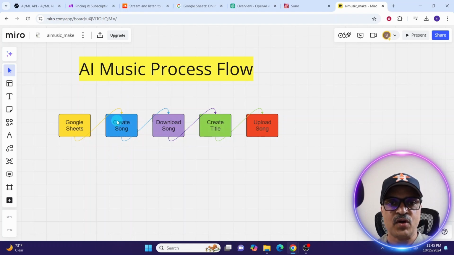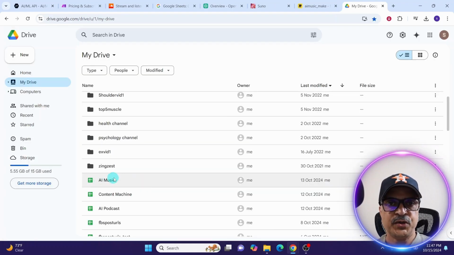After the AI song is created, we will download the AI song so that it can be uploaded into SoundCloud. We'll also create a title for our song by using ChatGPT. And finally, we will upload the title as well as the song to SoundCloud for further distribution. Make sure to upload the AI music spreadsheet under your My Drive in your Google account.